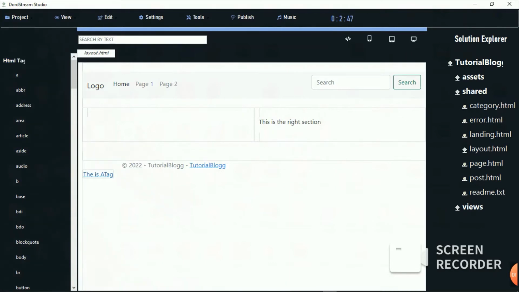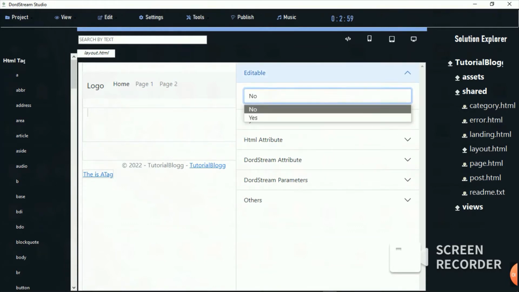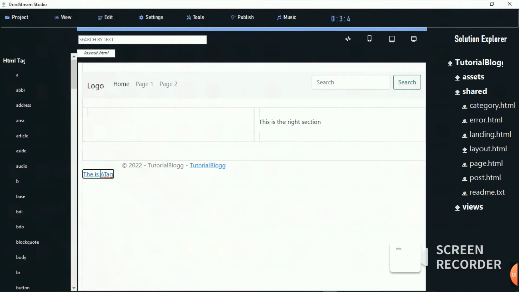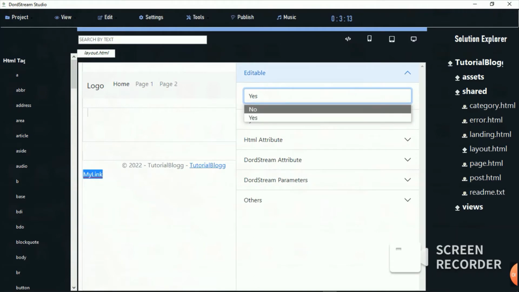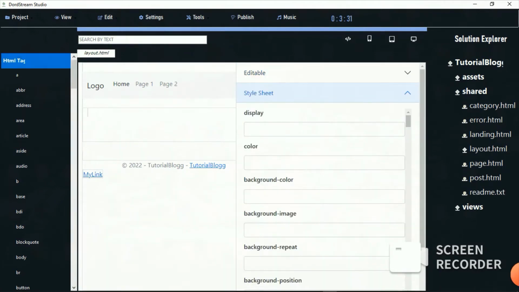Now let's double click. When we double click, it will show us where we make an edit. We have got editable. What is editable? Editable is where you edit your text, which is your inner text. So I can now edit the name. I can edit it towards my link. I'll still double click, and as you can see, I've changed the name.